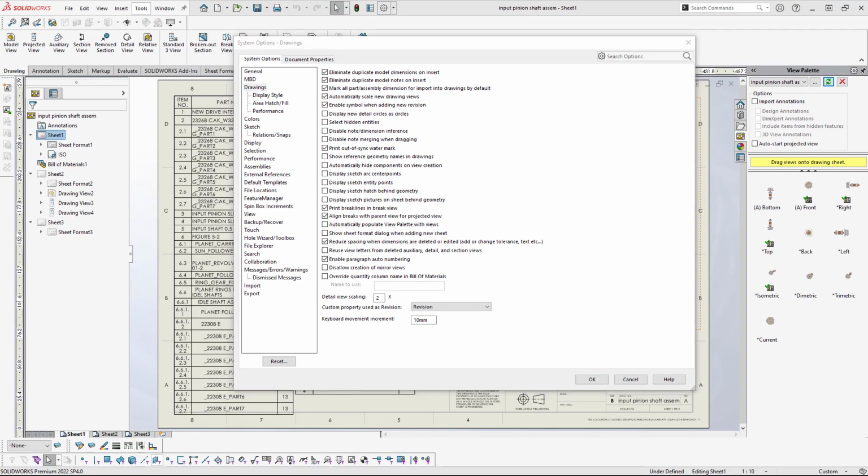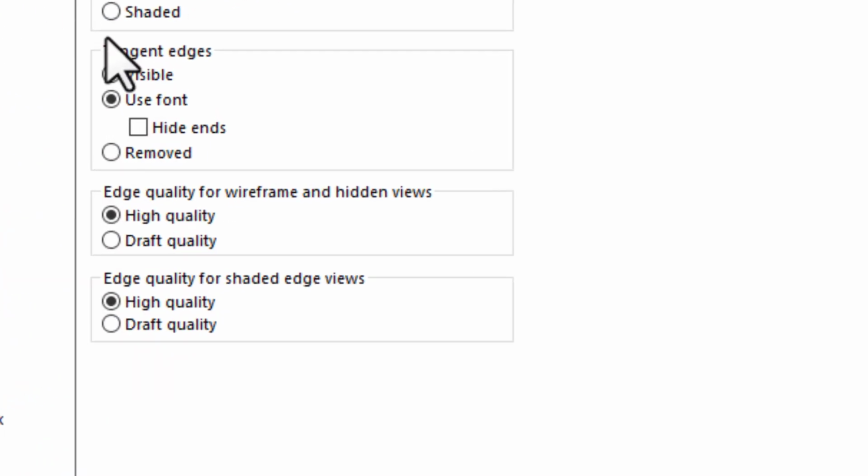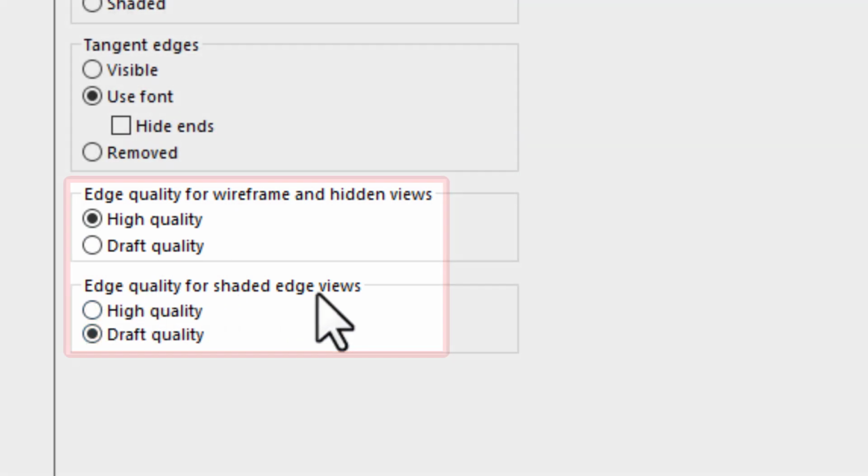Moving down the list here, I'm going to click on display style underneath my drawings. Within this option, we have settings for our edge quality for both our wireframe and our shaded views. Now, the typical default behavior in SOLIDWORKS is to have high quality for wireframe views and draft quality for shaded views. You could put these both at draft quality if you wanted to. You can also change your view quality after they've been created as well.